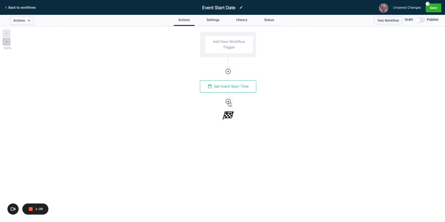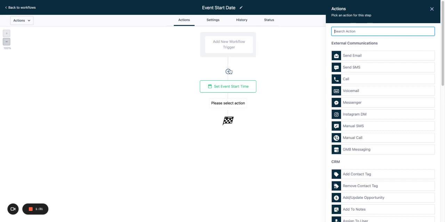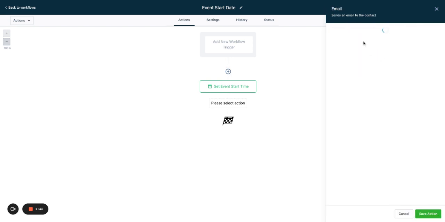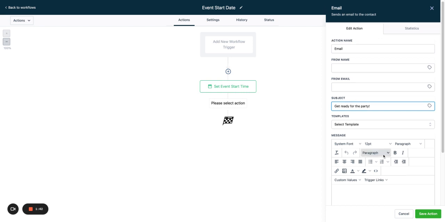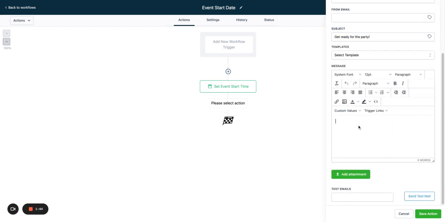And then what we can do, well, number one, we can send out an email immediately when someone opts in, perhaps, and just say, get ready for the party. And then you type in whatever you want to say in here.